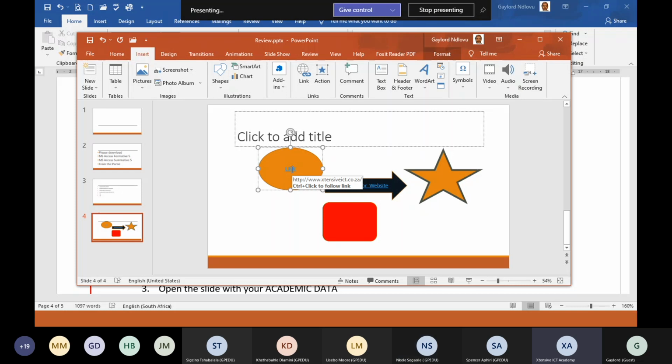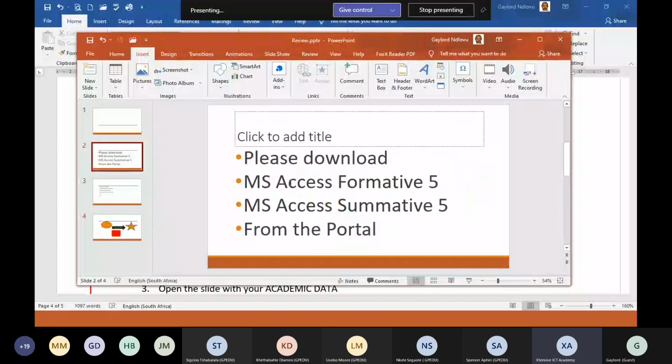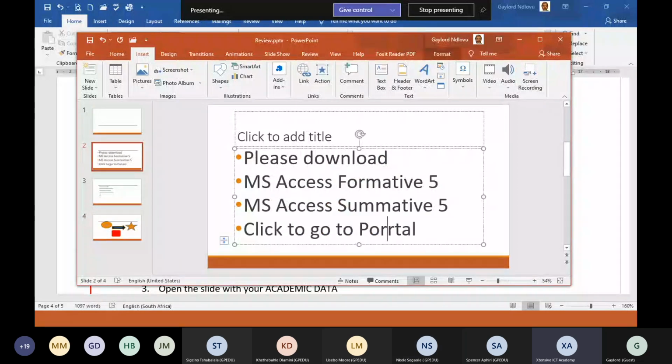Oh, okay. The reason I would put a link there is, I'm just going to demonstrate by going to slide 2, and I'm saying please download MS Access Formative 5 and MS Access Summative 5 from the portal. So you don't have it in this presentation, but I'm telling you to go to the portal and download the assessments. So I could add on and say, click here for portal. So this becomes a direction point for you to then leave the presentation and open up an internet browser in order for you to get to the portal.